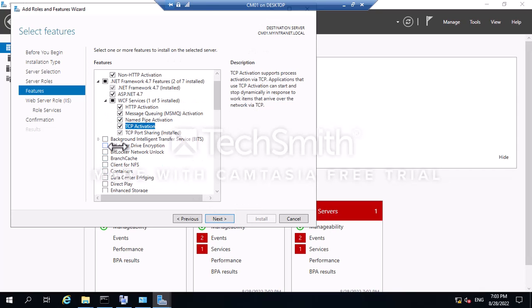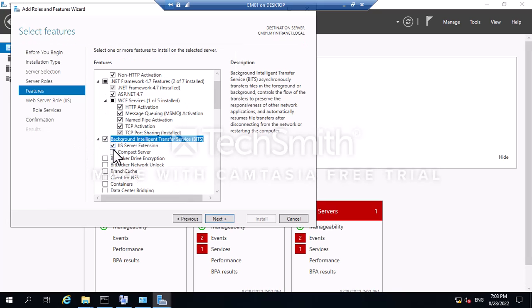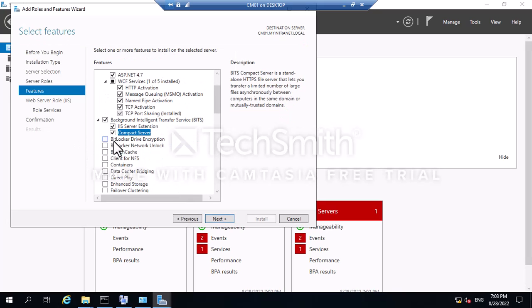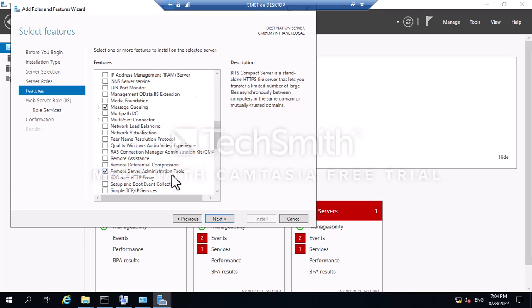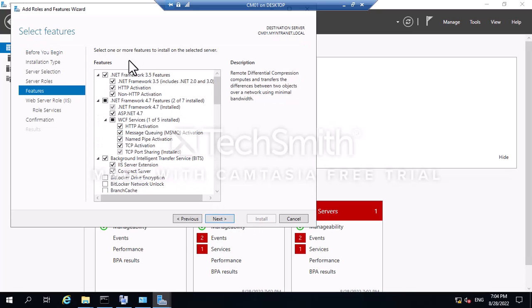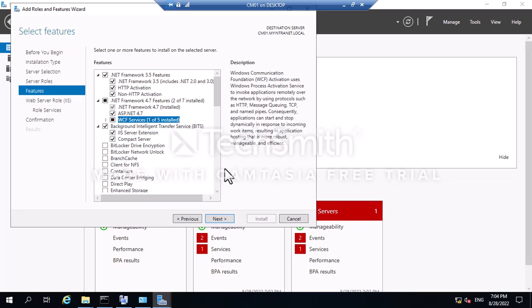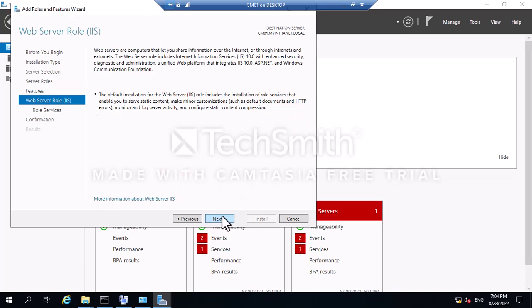Here we can only select the BITS component, and also we can select RDC, down this one. That's it. So in features, we can select .NET and ASP.NET, and also we can select BITS and RDC in the features part. Just click on next.